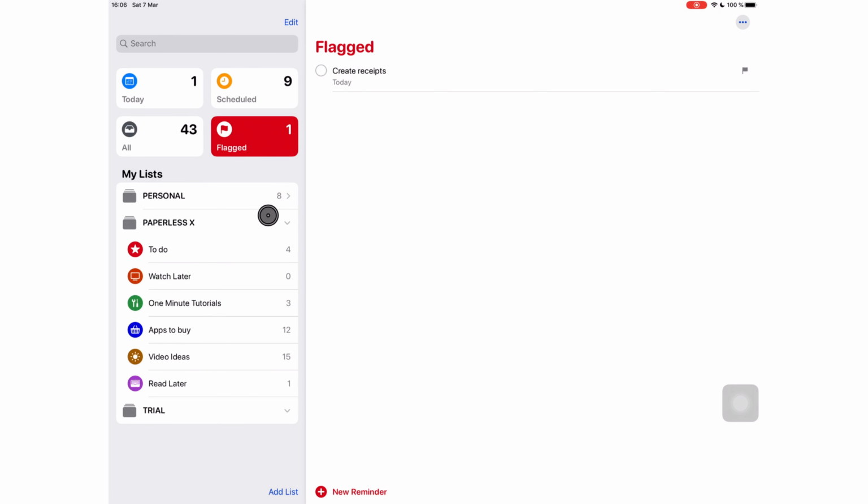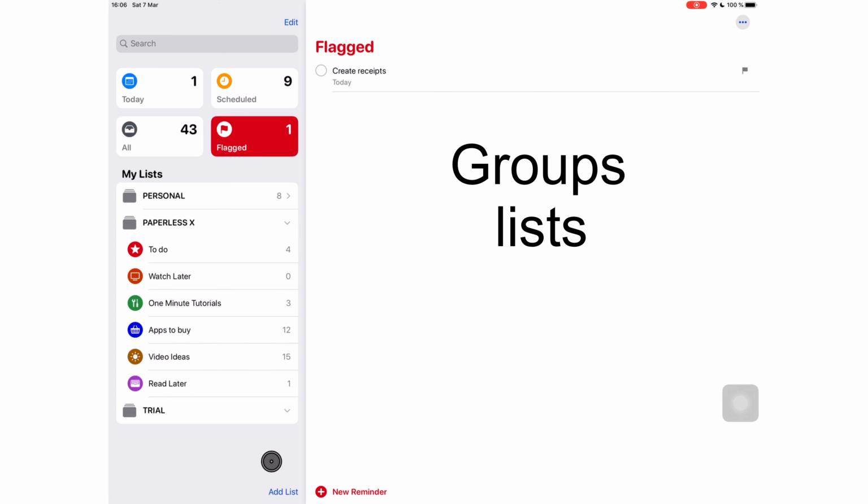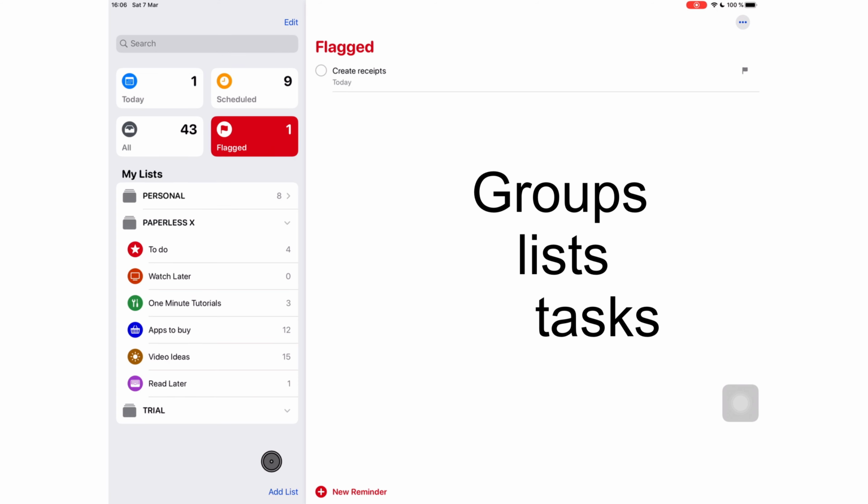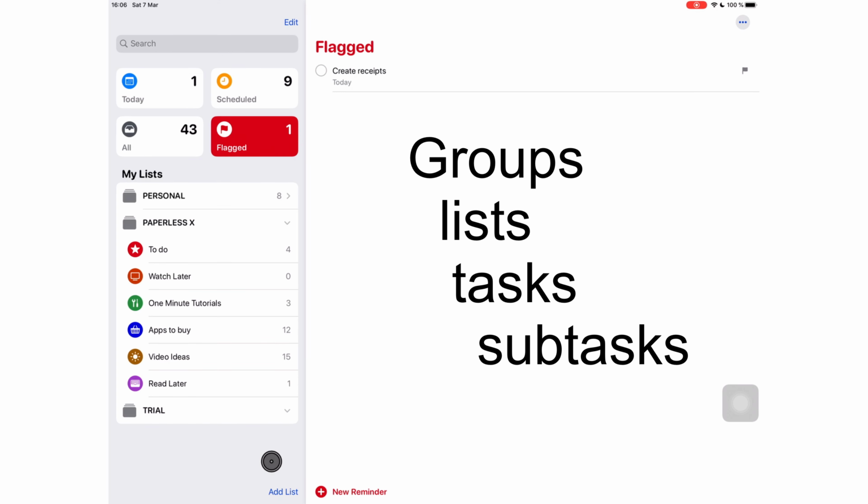Under Paperless X, I have a few lists which I am continuously growing. I have a to-do list, videos I need to watch, ideas for videos I need to make, applications I need to buy, and articles that I need to read. The application lets you organize your lists as groups, and under those groups, you then have individual lists. And then under those lists, you can create individual tasks. Under tasks, you then have subtasks. The application has 4 levels of organization.